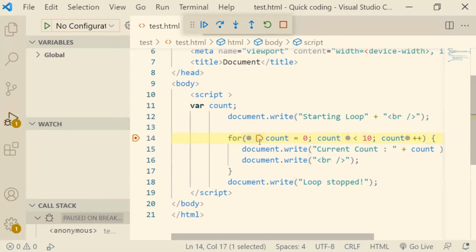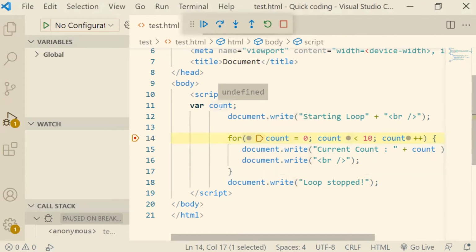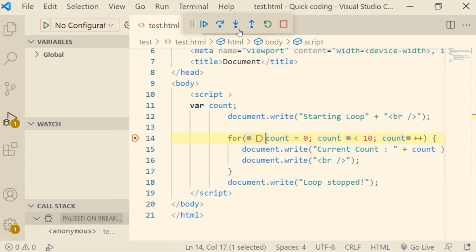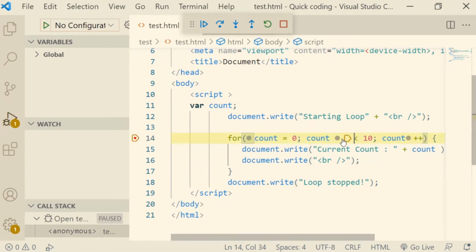As discussed earlier, if you see over here, count is undefined. As soon as my control moves from here to another place, the count value will get initialized with 0. For moving from one place to another, you simply click on this arrow, or you can press F11 as a shortcut key. By clicking on this arrow, my control has moved from this point to this point, and now my count variable has become 0.